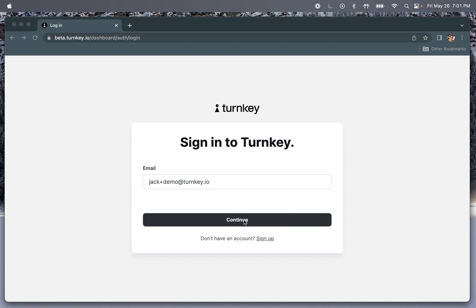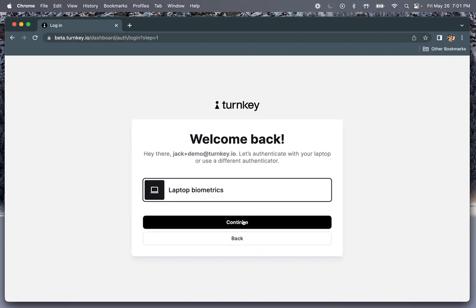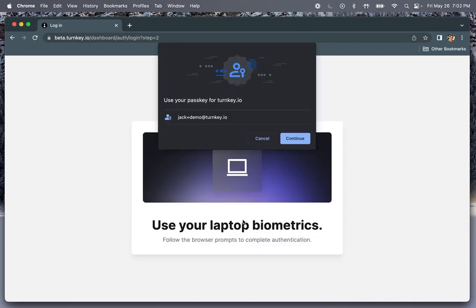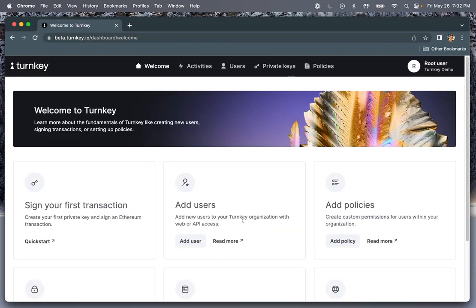Turnkey exclusively uses WebAuthn. There's no passwords of any kind. So to sign in, you just enter your email address and tap an authenticator. In this case, I'm on a Mac, so I'm using the Mac's Touch ID. And you're in. No passwords means no passwords to get lost or stolen. It's a beautiful thing when great UX and great security can be combined into one experience.